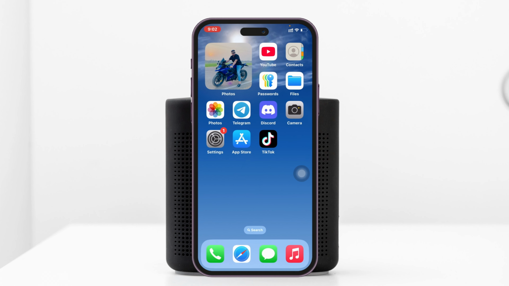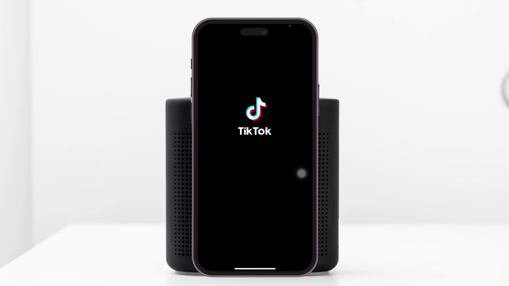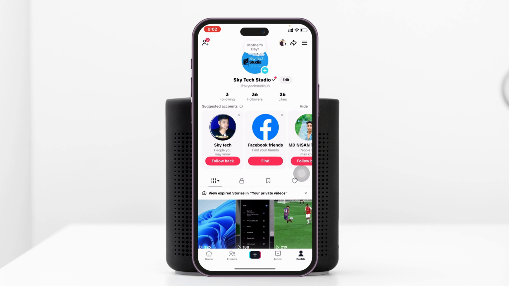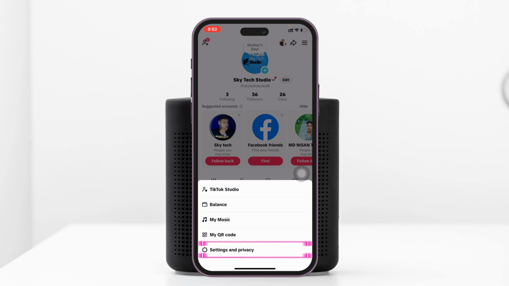So if you're frequently getting the age restricted error, then the age restricted may be enabled on your TikTok account. Now to disable that, you just open up the TikTok application from your Android or iPhone. And from the home page, go and tap on this profile icon at the bottom right. And then simply go and tap on this three-dot line at the top right. And then tap on settings and privacy.